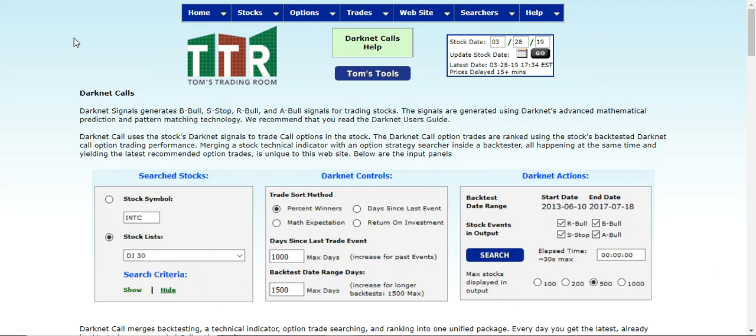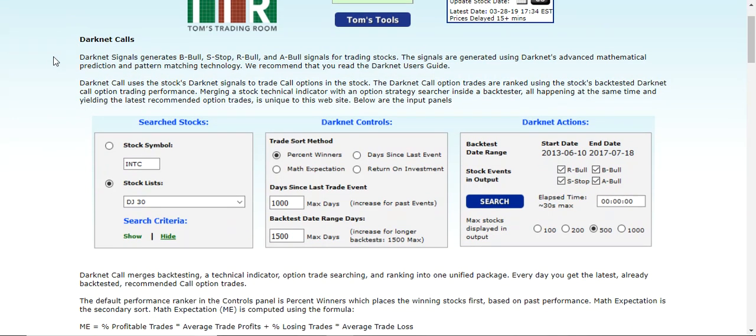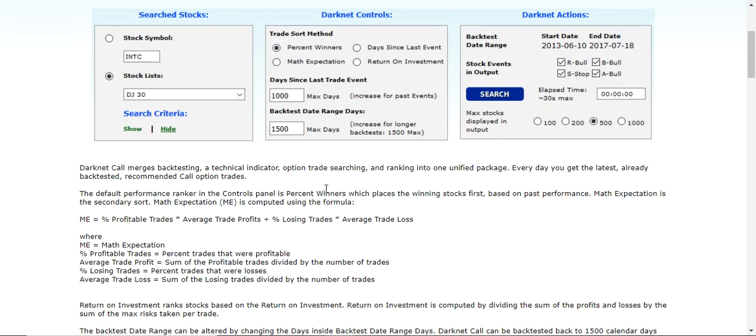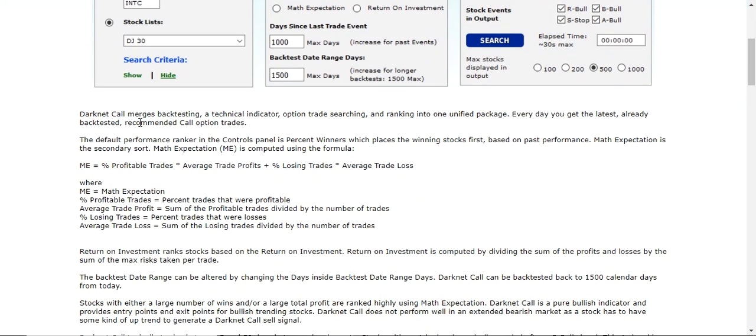You can read this and see that it's a duplicate of the page you were just on. It shows you that we are using the backtest date range 1500, and it advises you not to change any other parameters here. A couple of things I want to point out though is that this Darknet call backtest searcher merges backtesting, technical indicators, option trading, searching capabilities, and rankings into one unified package. So you can produce the results you want to see.